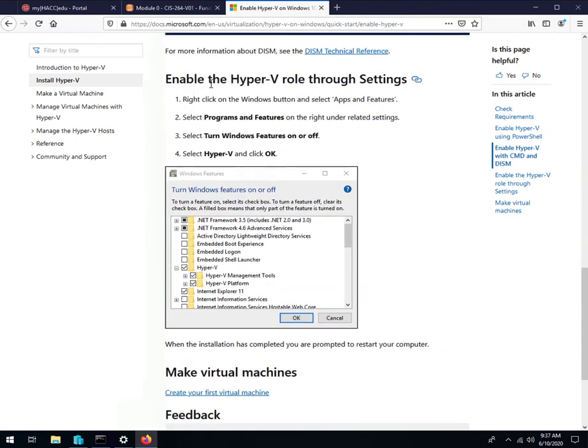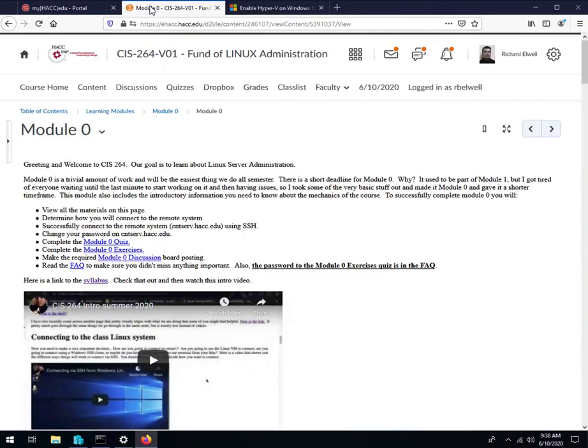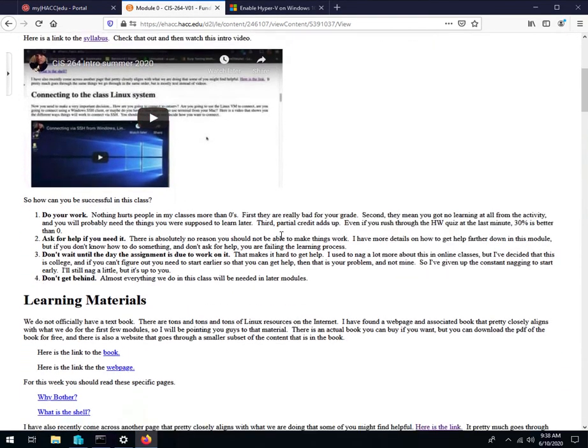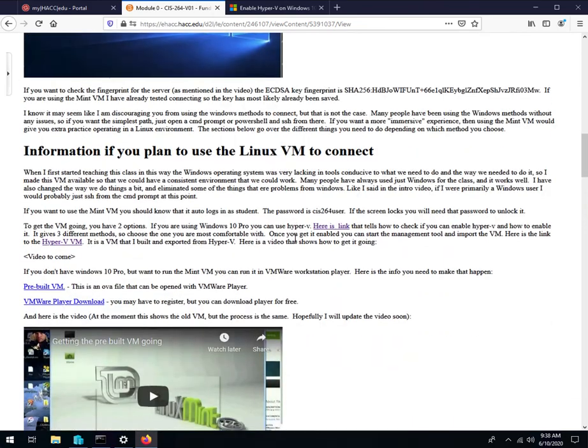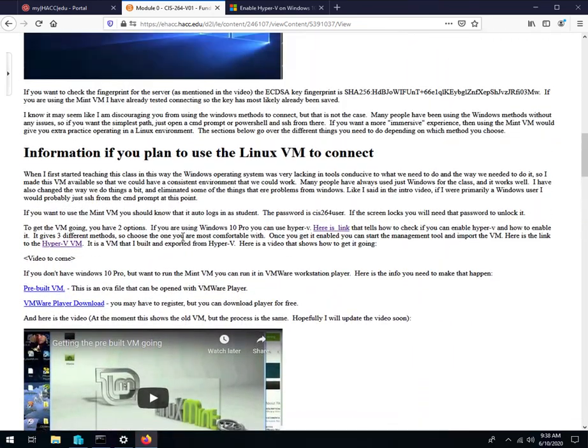I've always just gone through the settings. So once you get into settings, click these things and start that. And once you get that enabled, then you're ready to go and import the VM. To do that, you want to go into Module 0 and download the VM.